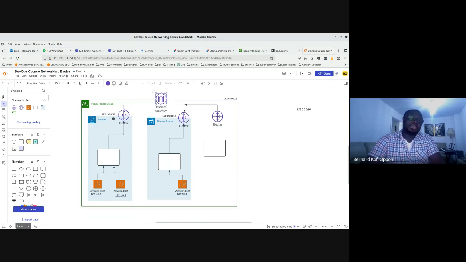Now, at the subnet level, you can create multiple subnets. One can be a public subnet, one can be a private subnet, like you can see here. A private subnet is a subnet that doesn't have any route to the internet. As long as you don't have any route out and in to the internet, then you are private.